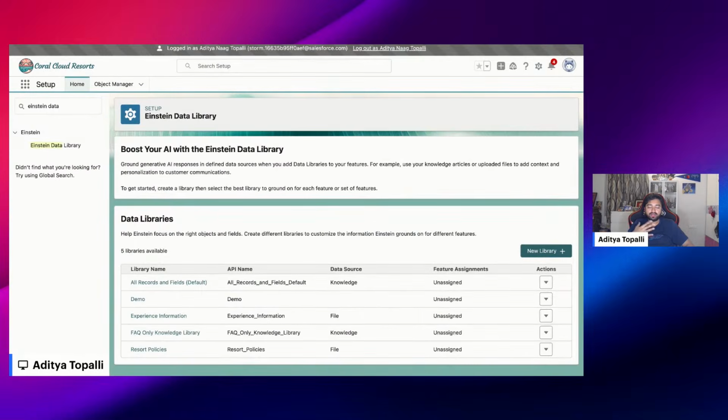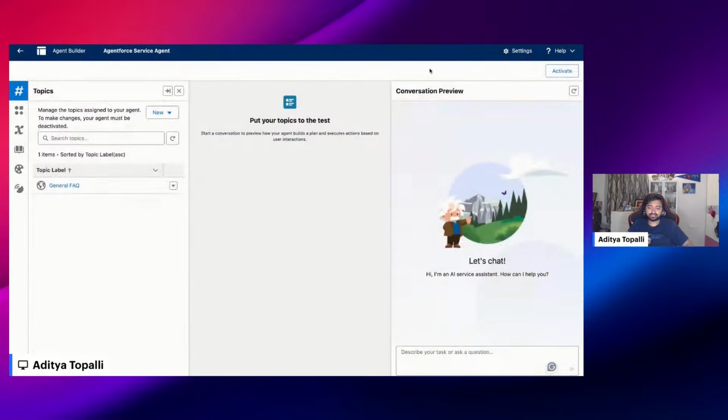Typically, if you are implementing this for a customer, all you would do is upload a data library and you're done. Everything else happens in the background. Now, how would you use this? I told you that a data library can be attached to an agent or a bot.